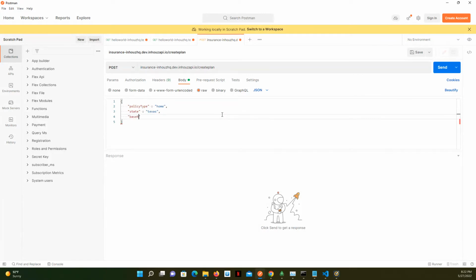Base rate. I'm going to say, just say 300. These numbers make no sense in the grand scheme, but it's just demo data. All right, so we're going to call policy name. I'm going to call this America's Best Home. Okay, I think that's all we need.